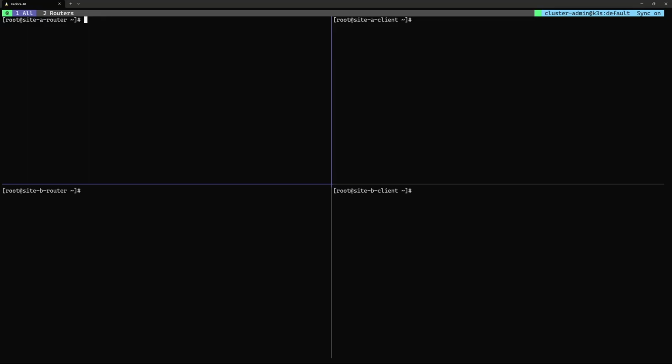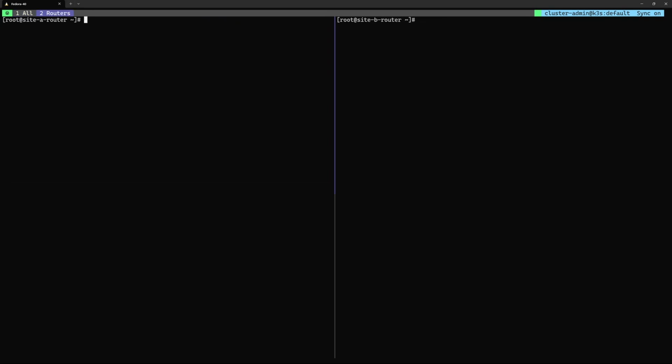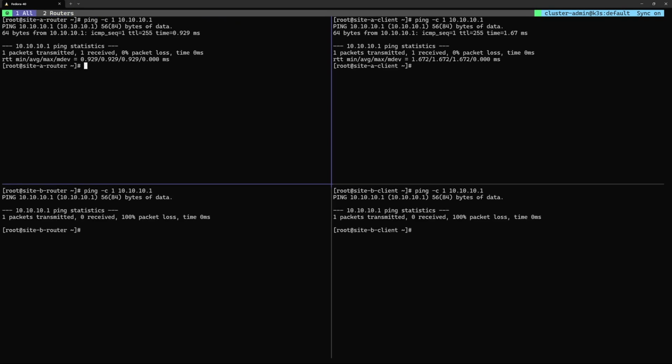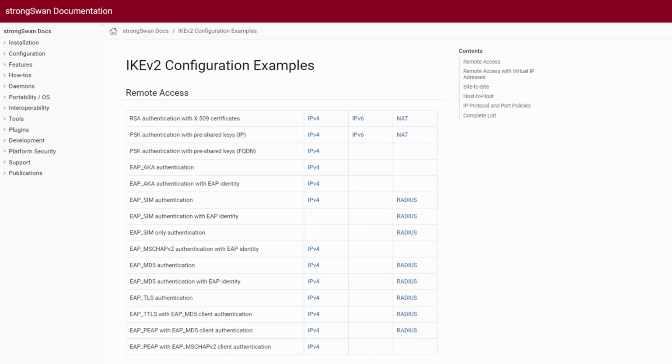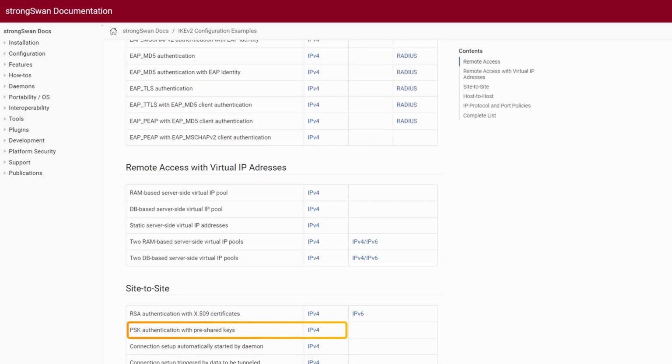I've pre-set up my terminal. In the first window you can see all 4 servers, and in the second window you can see just the routers. As we haven't set up the tunnel yet, you can see that the ping to the default gateway inside A, so 10.10.10.1, will work on the router inside A and the client inside A, but not on the router or client inside B. You can find configuration examples for different use cases in strongSwan's official documentation.